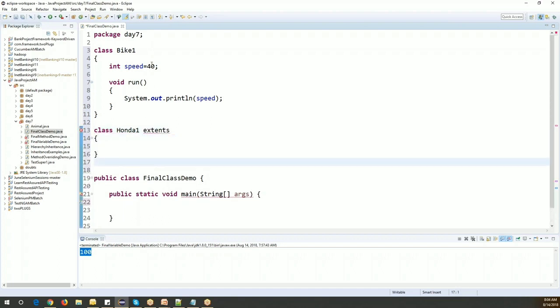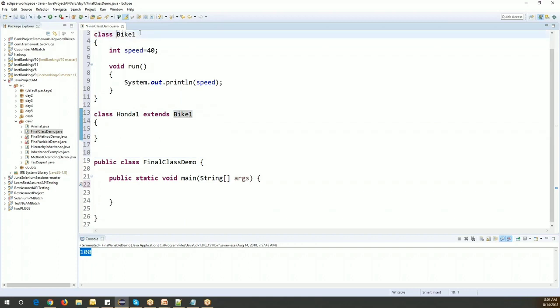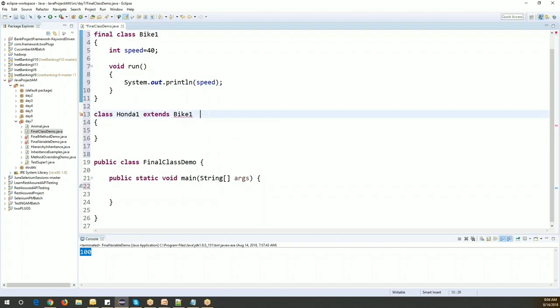So here it is fine. No issue at all. Class Honda1 extends Bike1. No error also. So here we can extend Bike1 into the Honda1 class. But when I say Bike is a final class, we cannot extend the class first of all. So here the class is final. This is our final class, so we cannot extend it into a child class. So this will throw a compile time error.